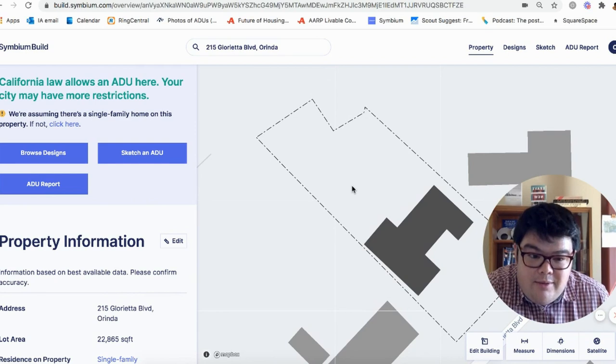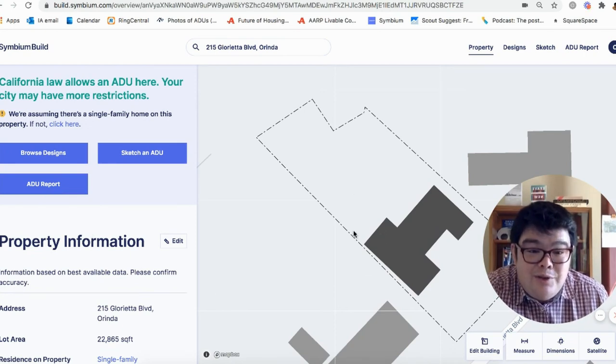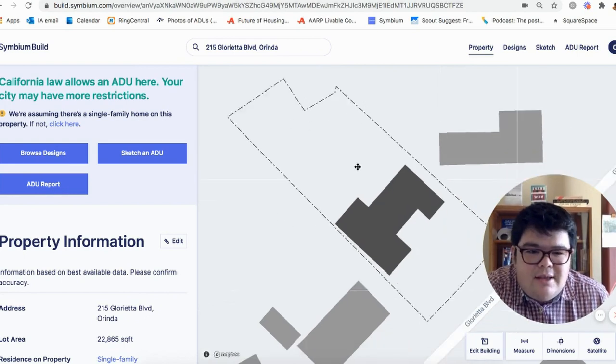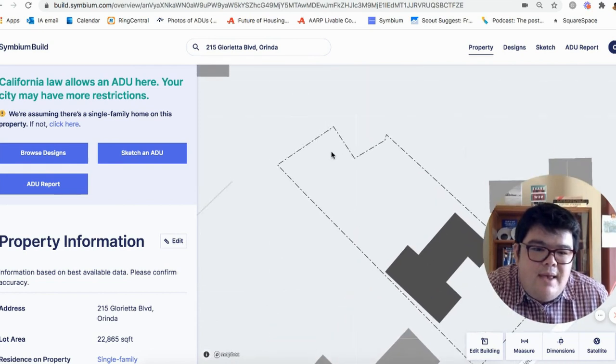If there are other problems with the lot, like easement issues, or in this case, a creek setback, you might find that you don't have enough space to put an ADU where you wanted to put the ADU. So let's take a look at this lot, right? It's on this Glorieta Boulevard, nice big house, big back lot. And they think, oh, this would be perfect for an accessory dwelling unit.